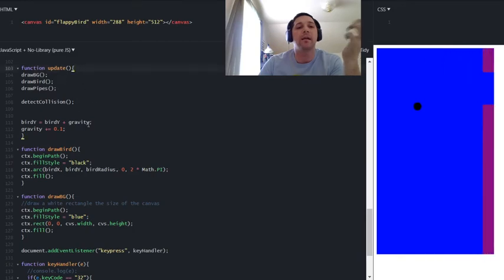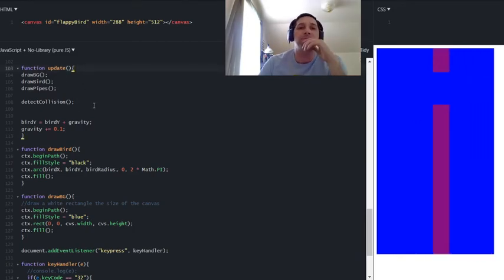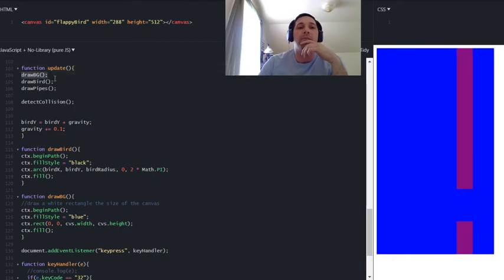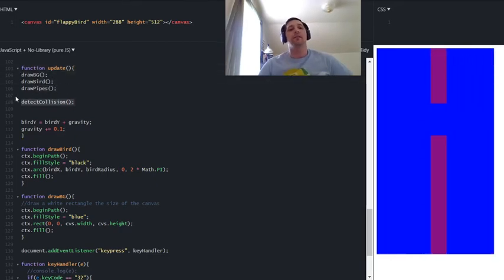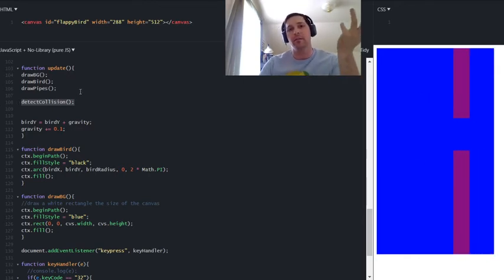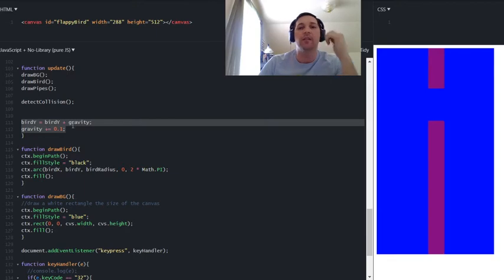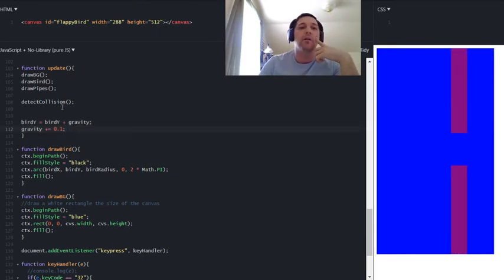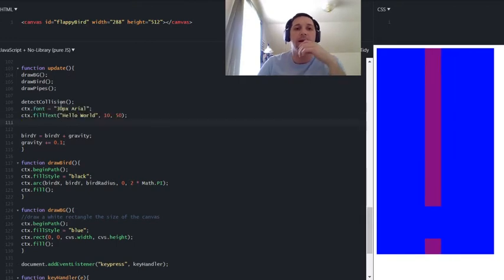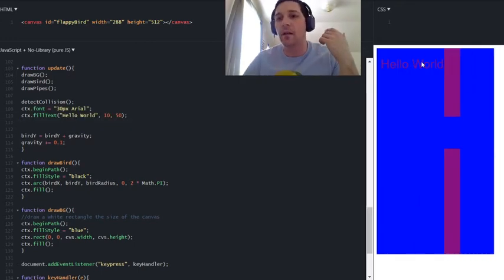So here's our update, right? This is drawing the background, it's drawing the bird, it's drawing pipes, it's drawing detect collision. Well, it's not drawing detect collision, but it's detecting collision. And then these two lines are adjusting the gravity on the bird. We could put it there, and let's just go ahead and run this. And now we have Hello World right there.